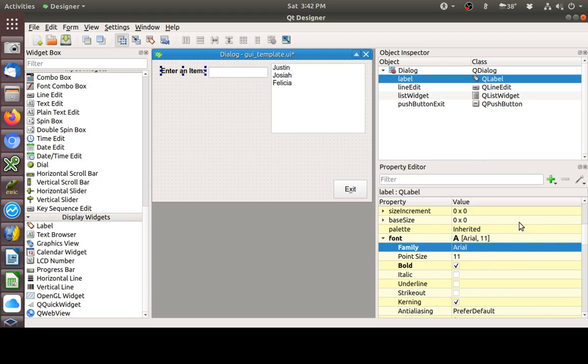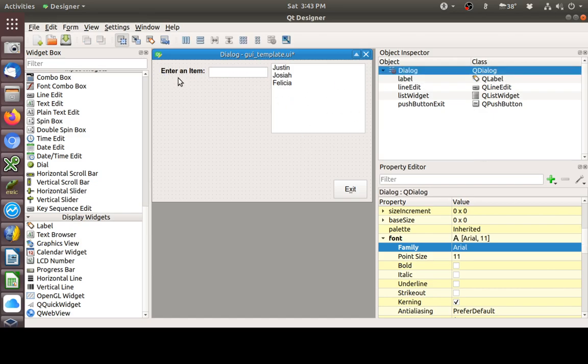Okay, so always make sure what you've clicked on before you look down here in this window, because I was actually on the whole form. And that's okay, you can set the font on the form too, but I don't know that it would propagate itself to every object or widget on that form. Okay, so anyways, we have this laid out now.